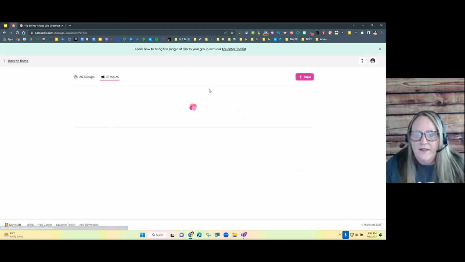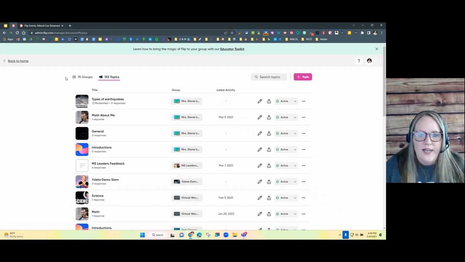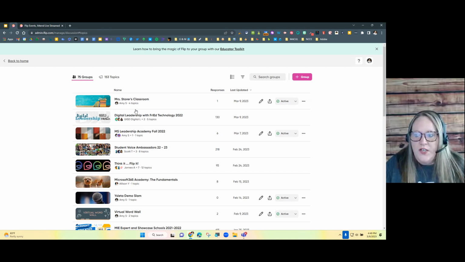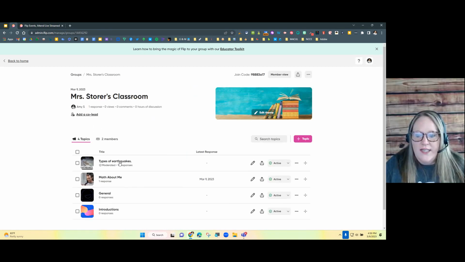All right, let's go to my topic. Here's the one that I just added. Here, I'll show you in the group itself. Here's the group we just created. There it is, types of earthquakes.